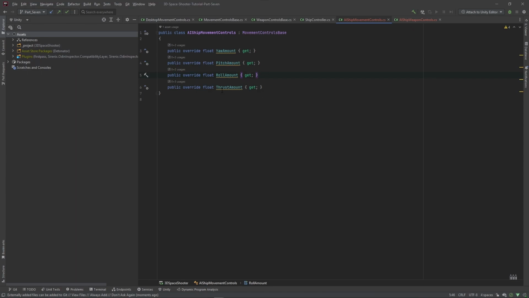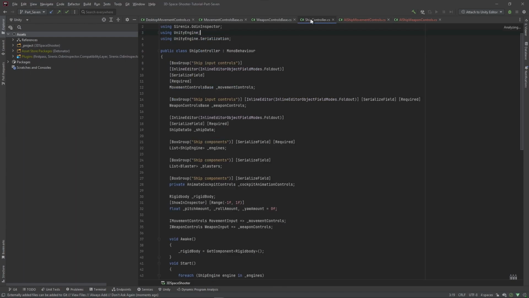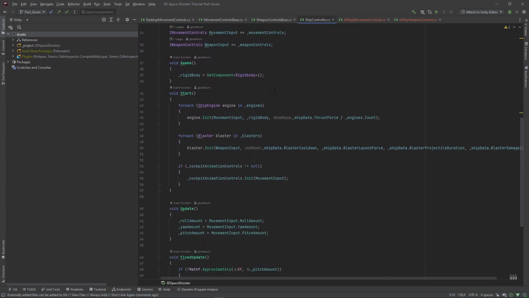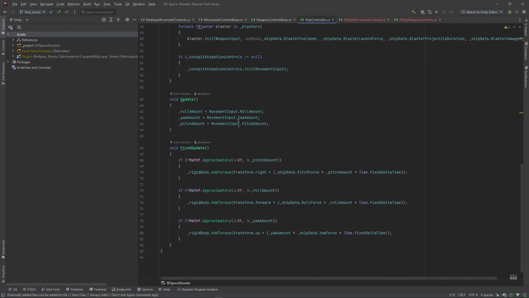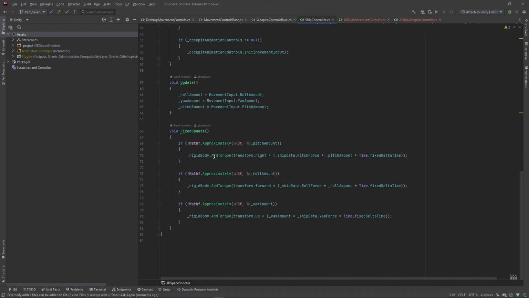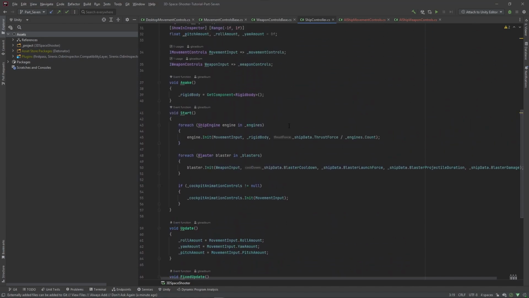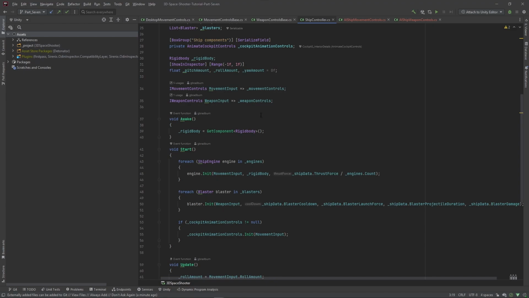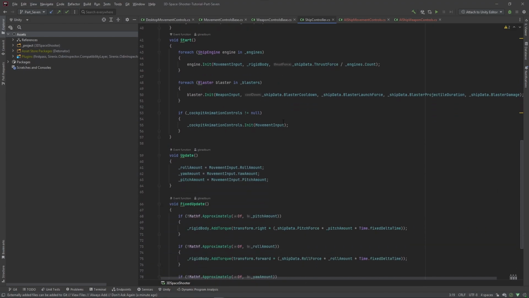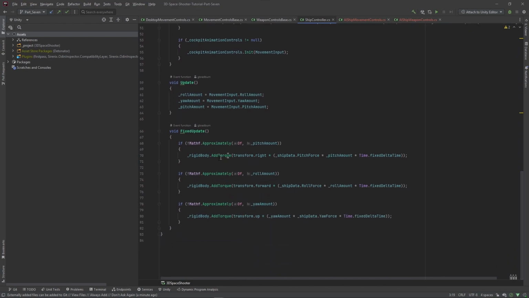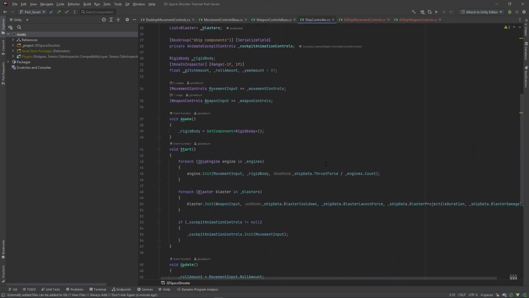So if you remember the way we implemented our controls, the ship controller is just expecting normalized values for these things, and then we will multiply that times whatever that ship data's pitch force, roll force, and yaw force is. And then the engines themselves handle the input and apply the thrust by doing AddForce instead of adding torque. So here we're adding torque. For thrust, we're adding force.